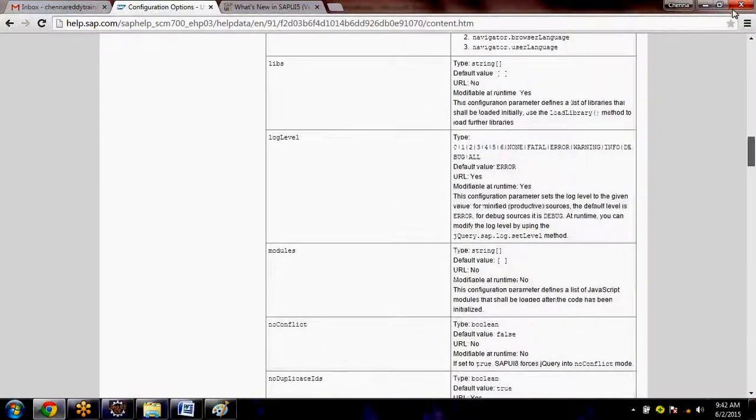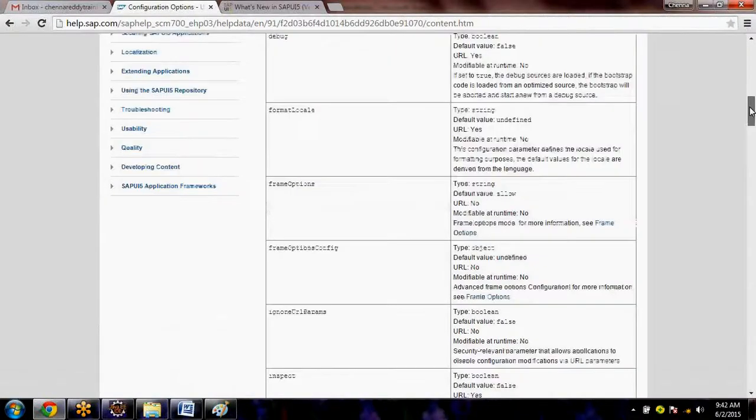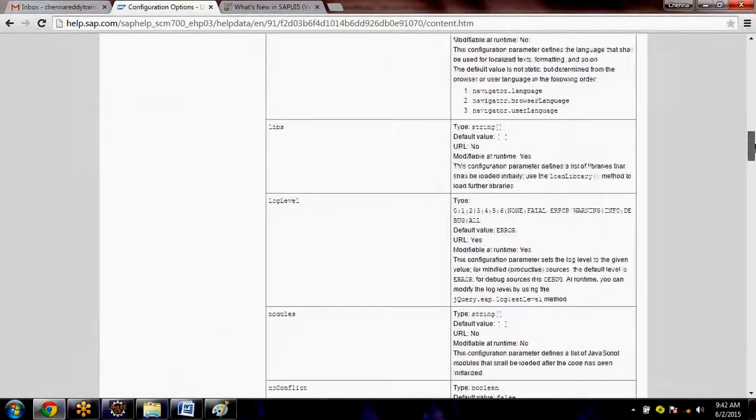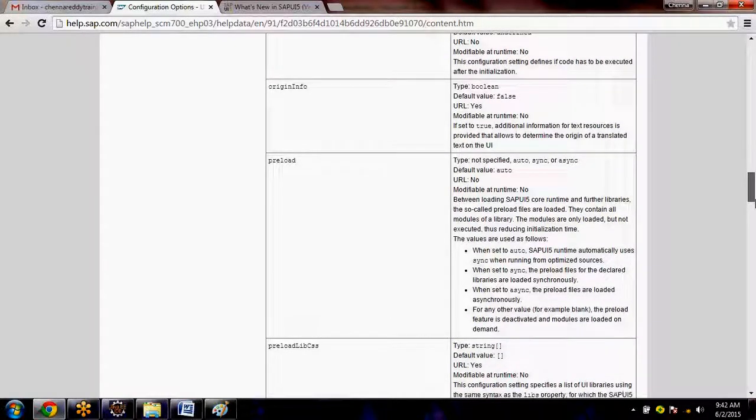Okay, what are the configurations? Accessibility, animations, debug, format, locale, effect, language, libs, log levels, modules, preloaded, resources, RTL. RTL is right to left. This would be the UI, right to left. Default is right to left only.